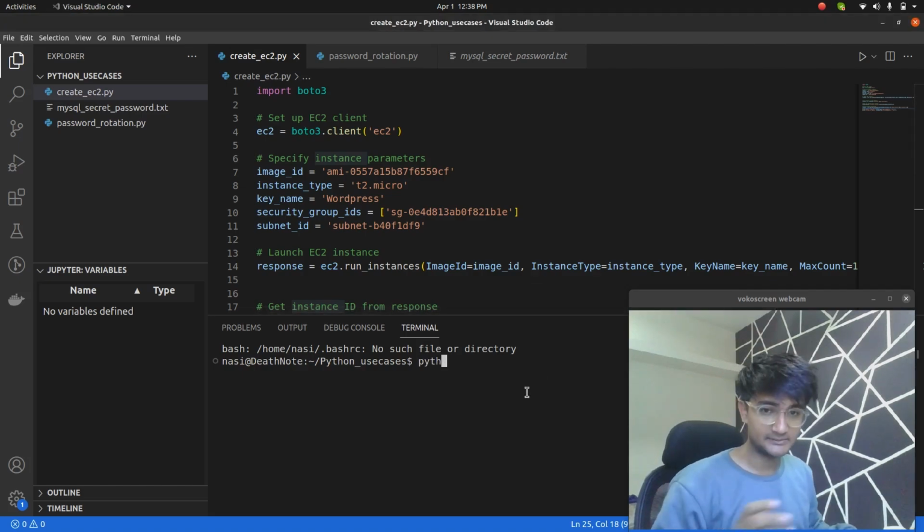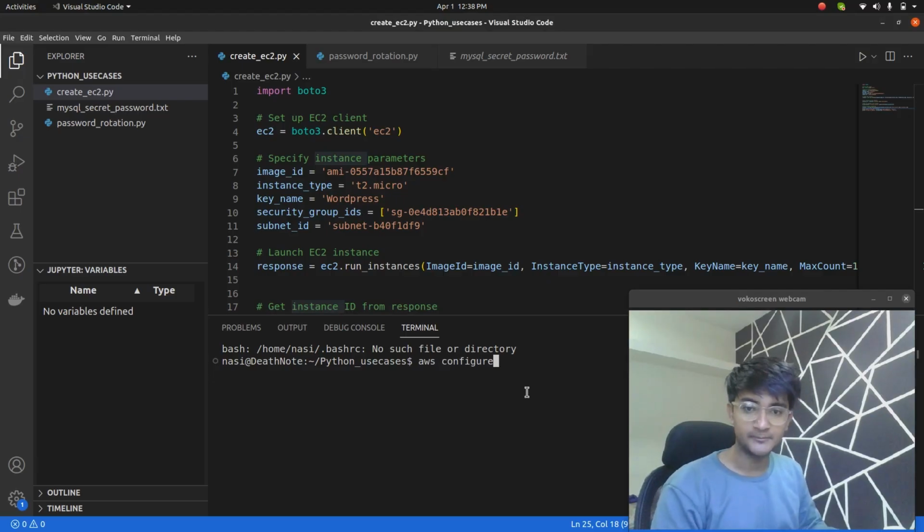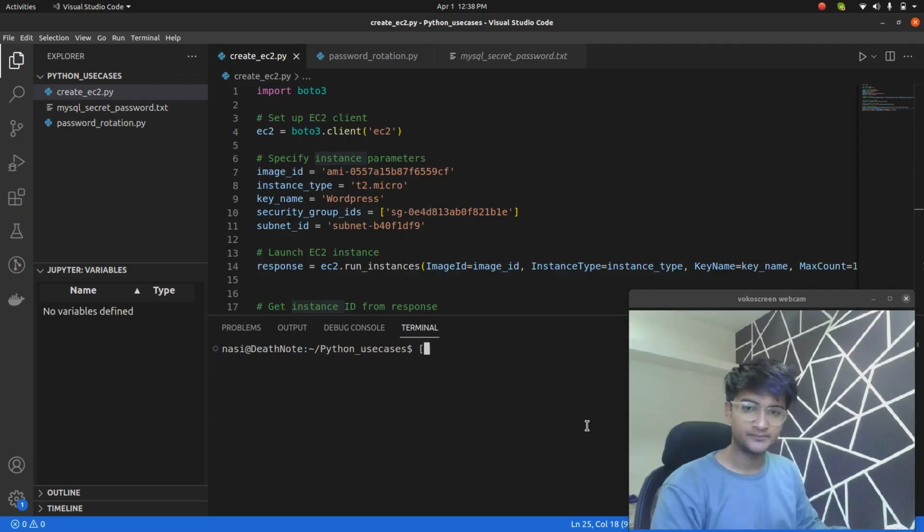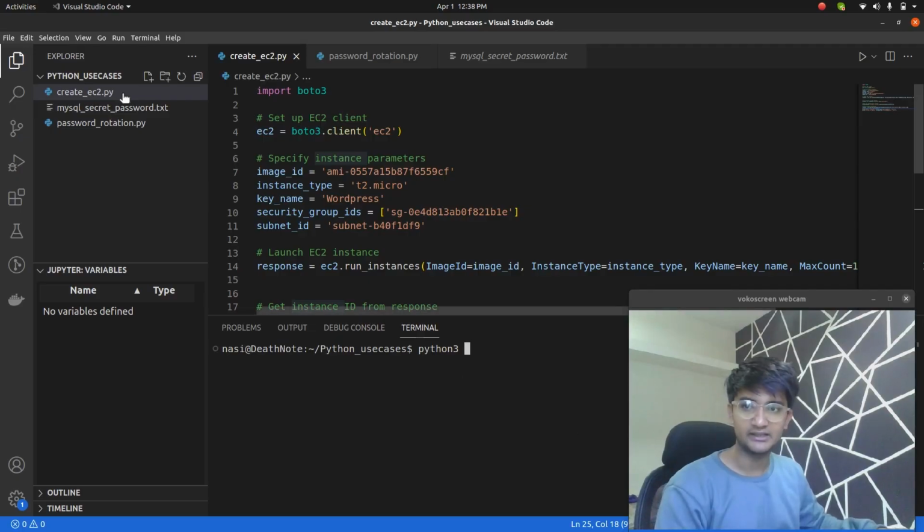Before you run this, if you're trying it yourself, make sure you have done the AWS configure command to set the keys, or else it will not work. You need to run this command and set the access key, secret access key, region, and the output. Once you do this, then you can run the file. For me, I have already done the AWS configure, so I will go ahead and run the file: python3 and the name of the file, which is create_ec2.py.